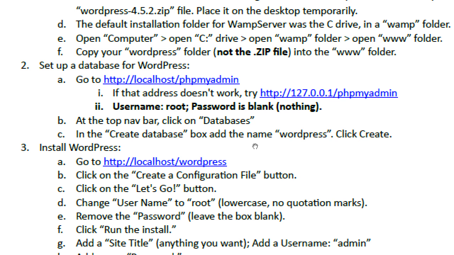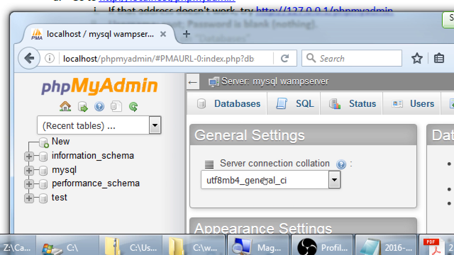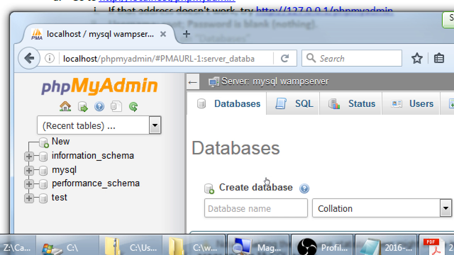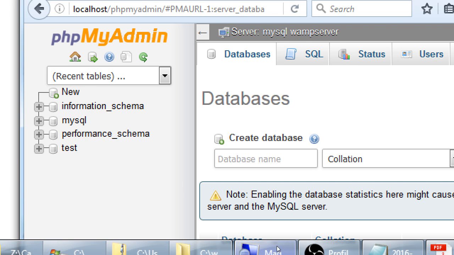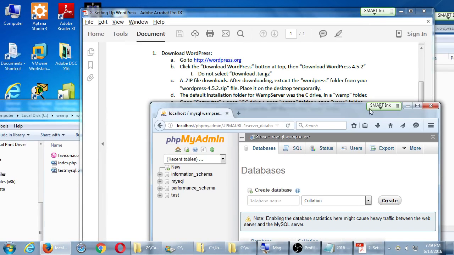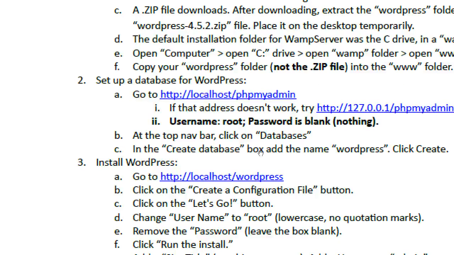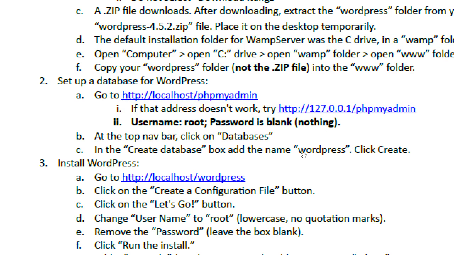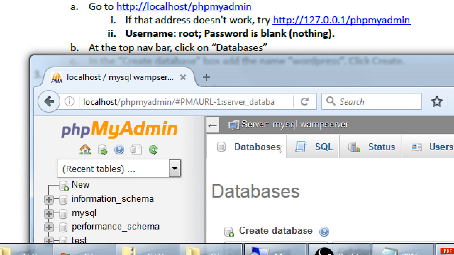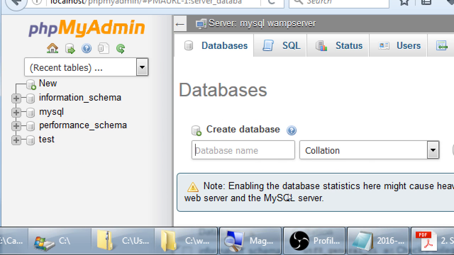At the top nav bar, click on databases. So there's a button at the top, click on databases. We currently have these databases that exist, information_schema, and etc. But we need to create our own database. So in the create database box, add the name wordpress, click create. Notice I wrote it here lowercase. This is case sensitive. If we're on this screen and we're about to create a database and I capitalize the name, and I don't use that exact name later on in my next step, it won't work. So my handout says wordpress lowercase.